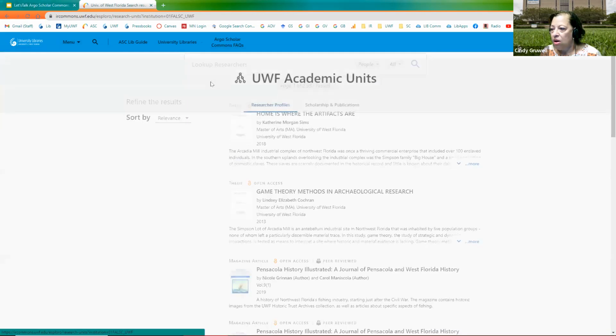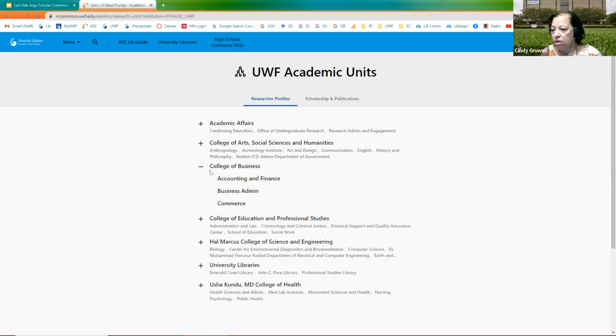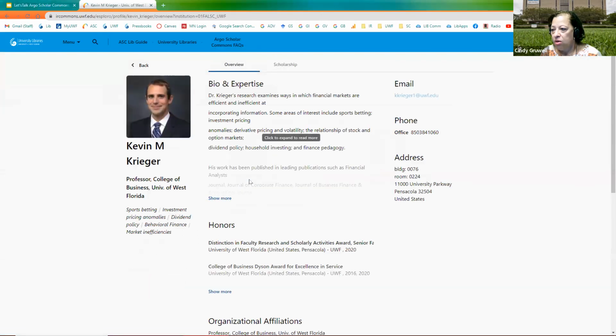In addition, very often you might want to go to academic units, and here you can look by researcher profile or scholarship and publication. So if I were just to click on, let's say, College of Business, and we'll pick on Dr. Krieger, I can see his profile here, and his scholarship output would be up here. Depending on the individual, there may be other links in here to things like grants and activities. It depends on how you end up editing and building your profile.